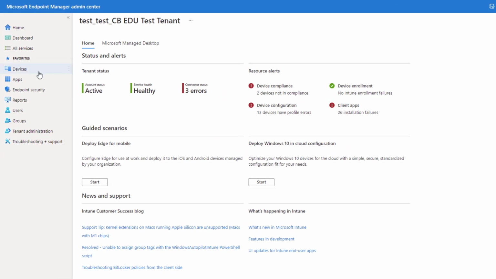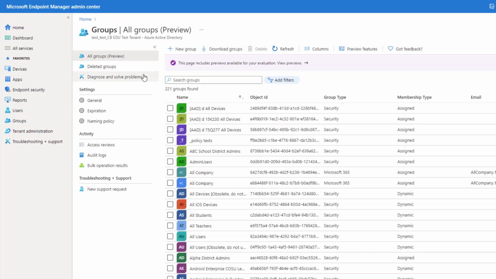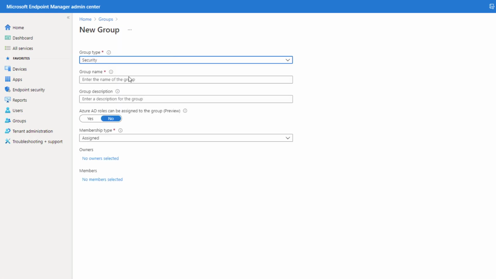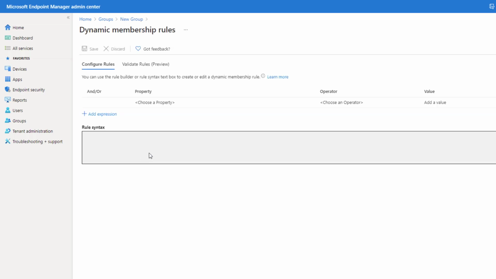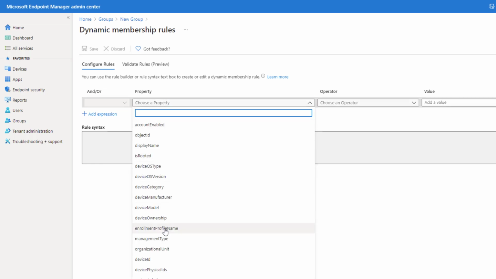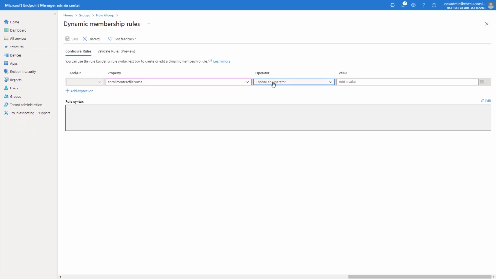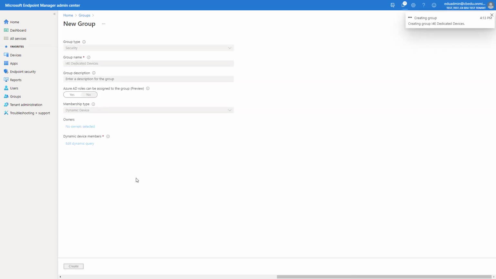So to get started, we're going to go to Groups. We're going to create new groups. The first group is going to be the dedicated devices group. So we'll give it a name. Membership type, we're going to select dynamic device. And we're going to add a dynamic query. And for dedicated devices, as we talked about earlier, for property, we're going to use enrollment profile name. Operator, we're going to use equals. And for value, we're going to use dedicated devices. We'll select Save and Create.